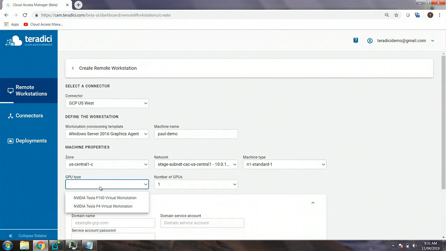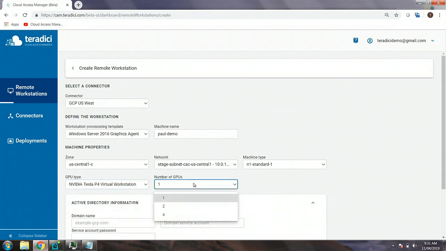So today in this region, I see the Tesla P100 and the P4. A couple days ago, NVIDIA announced the T4, which is really exciting as well. And once that becomes available in the region, it will automatically show up in our interface here. So I'll just select the P4, and you can select how many GPUs you would like.